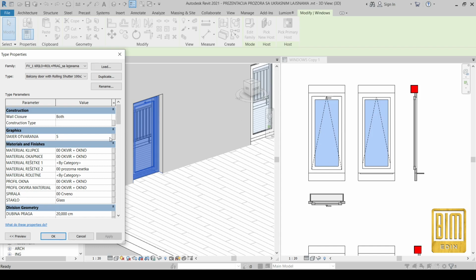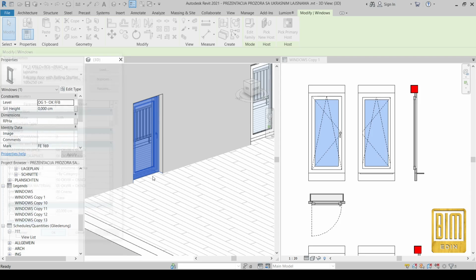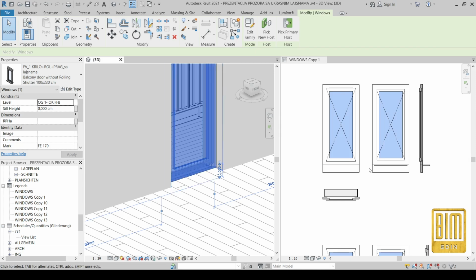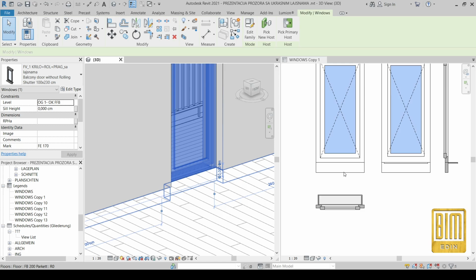For example, this is for a window. For a balcony door, we are going to need opening on the left or right side on the family. Now we are going on a balcony door without rolling shutter. The method is the same.